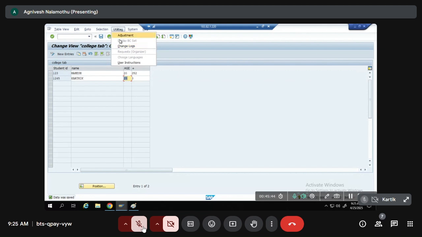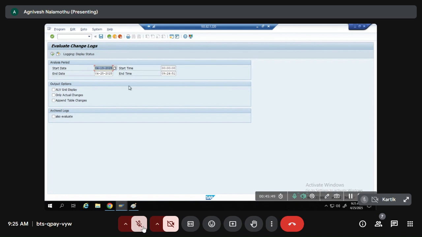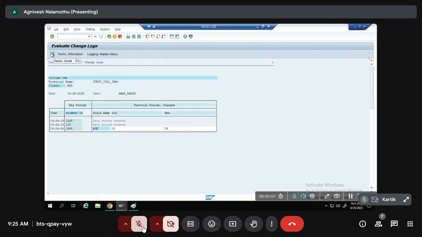In utilities, change logs will be there. If you click on change logs, you give the latest date, a future date, or you can change the time also. If you click on execute, what is the record? What is the change log you are able to see?